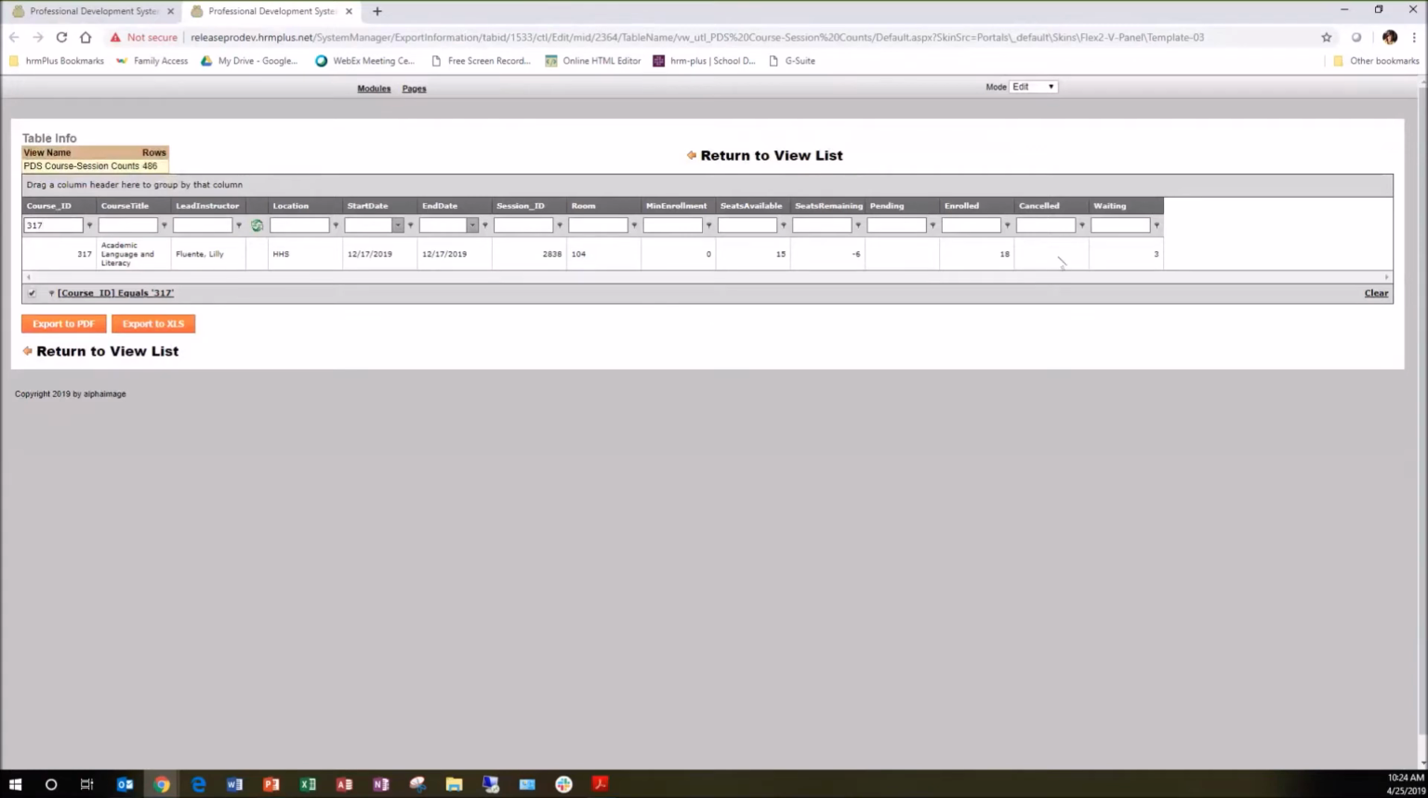And here's my data. And like I said, specifically, we're going to focus on this section here. And I see right away we've got some differences. So I have seats available as 15. And we're going to go seats available minus enrolled. So 15 minus 18 gives me -3, minus 3 actually gives me -6. So actually my data is right, just somehow these two numbers got off originally.